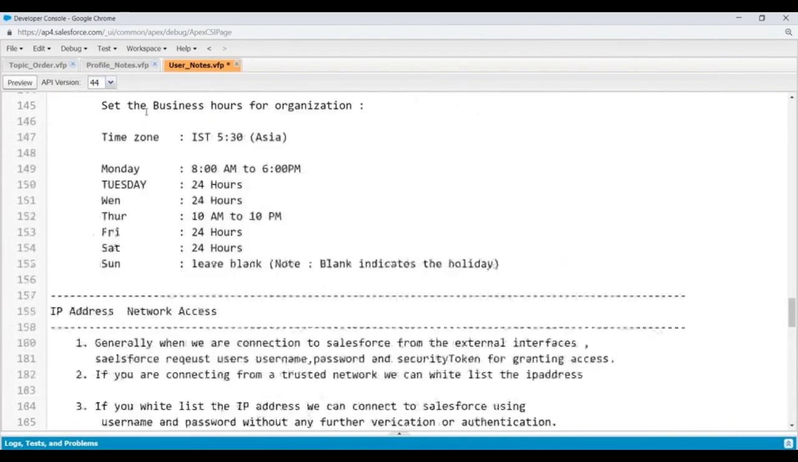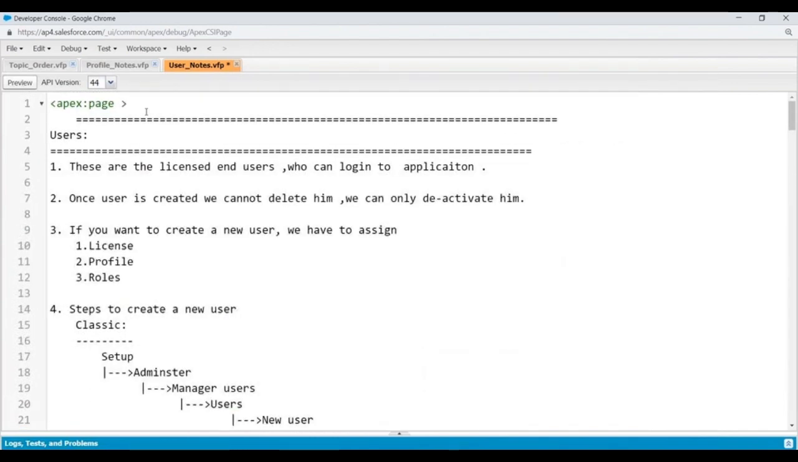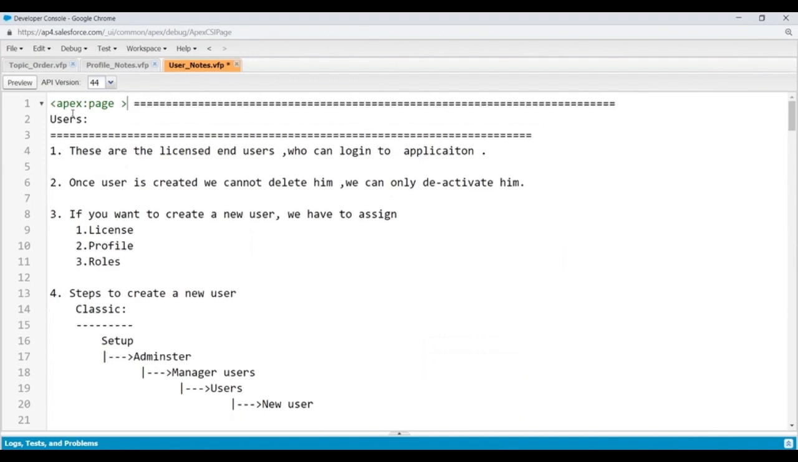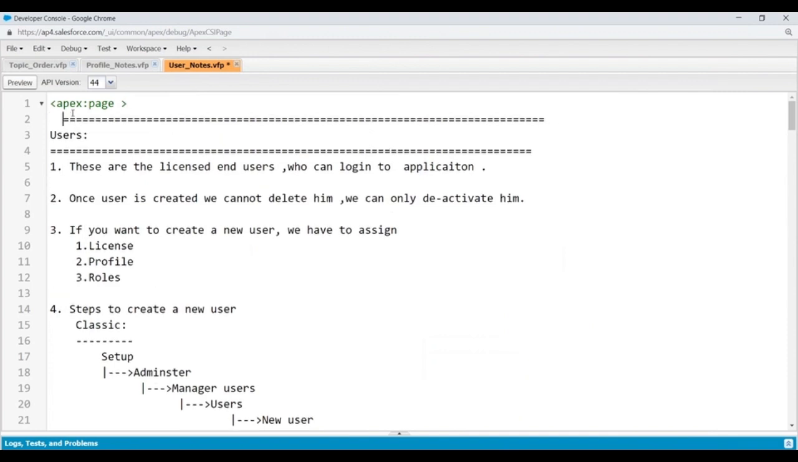So let us look at this first. User. These are the licensed users who can log into Salesforce. Every user requires a minimum of one license. Every user will have only one license, one role, one profile. Right.